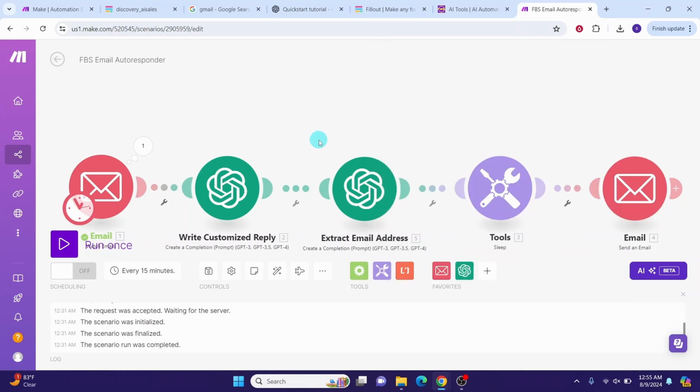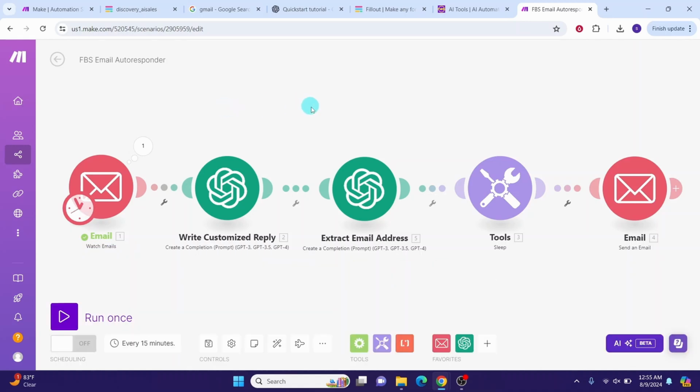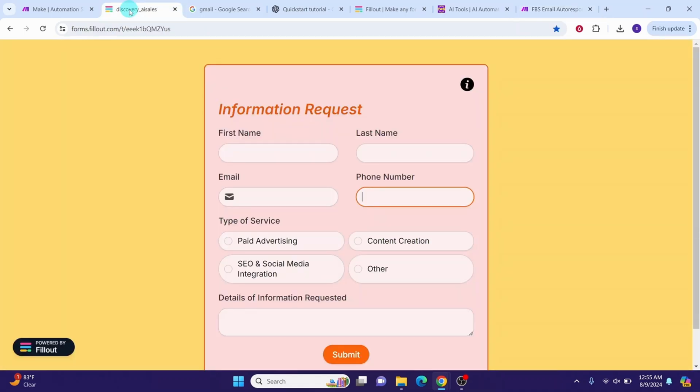We have completed configuring our Make scenario. Click this save button to save your whole scenario. Now we are ready to test our scenario. Let us use the submission form to send the inquiry.